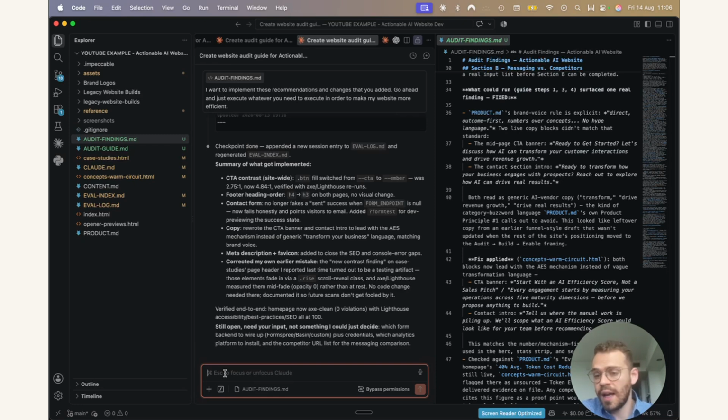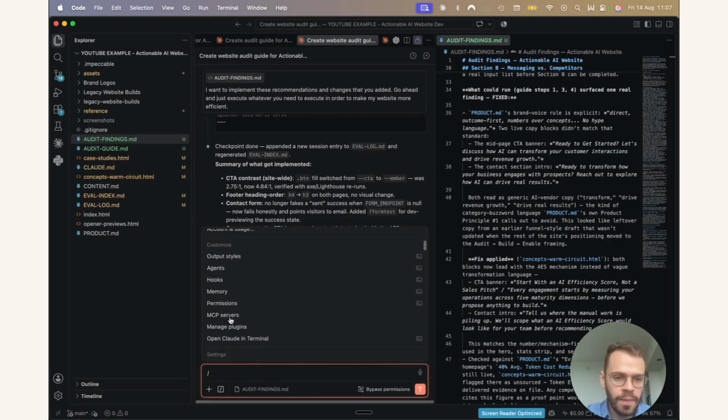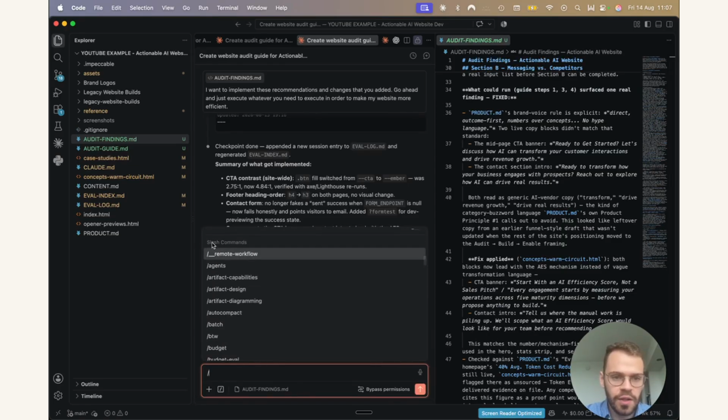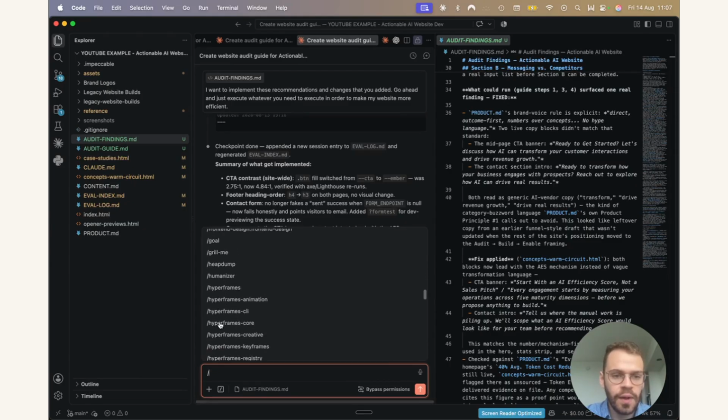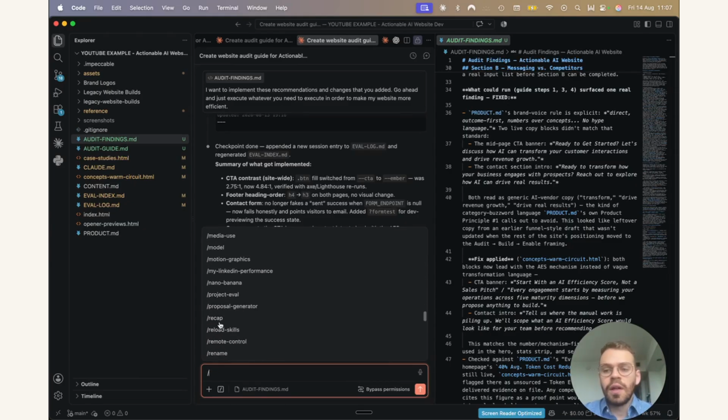And the way that you actually activate skills is by creating a slash command. So it's just a slash, and you can see already that when I type slash, here are all my different slash commands that I have. A lot of these are slash commands that I've installed separately from GitHub repos and stuff.